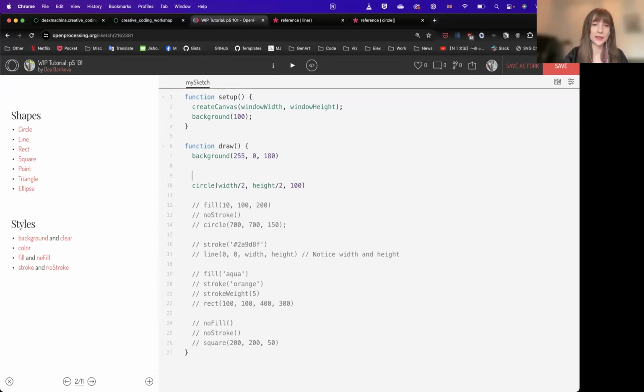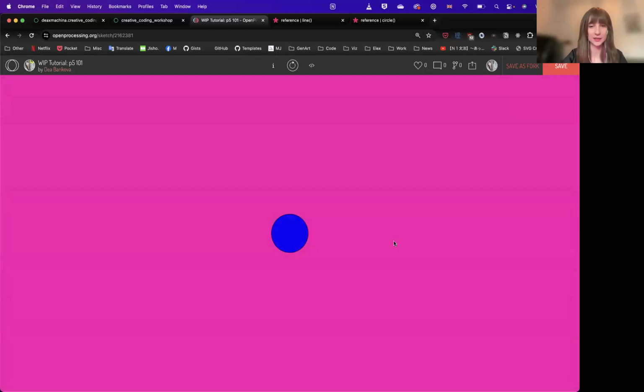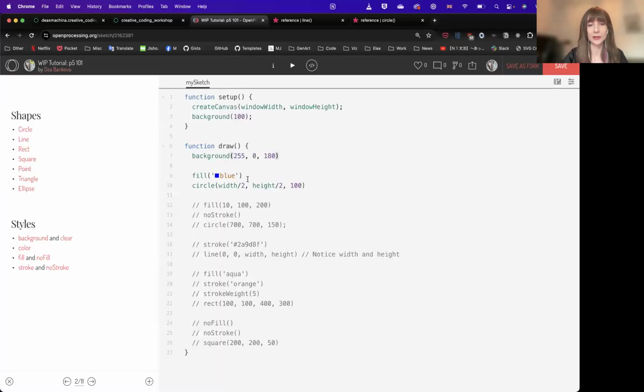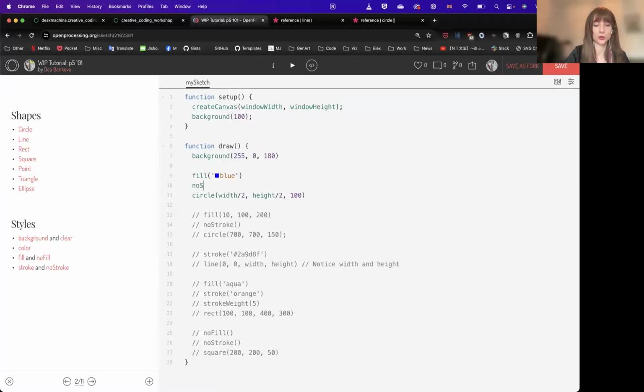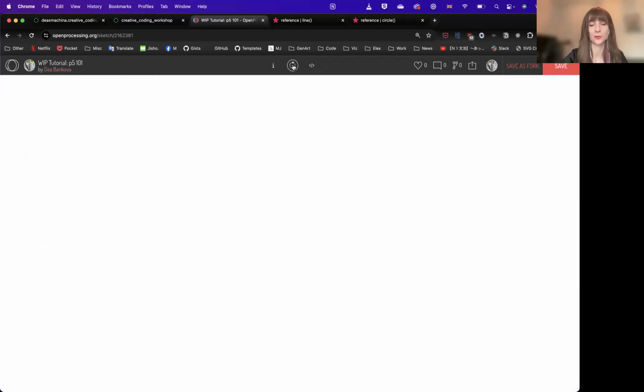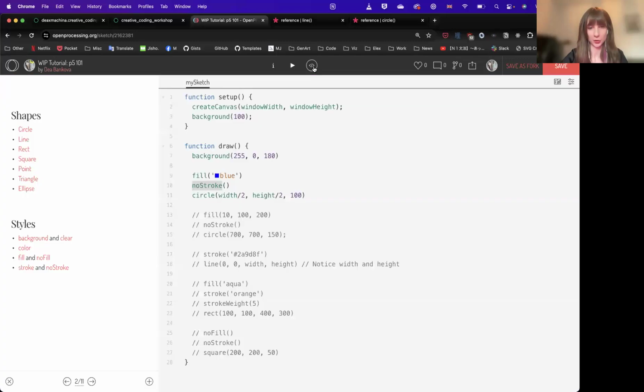So let's start styling this circle. In order to give it a fill, you just call the function fill. Let's say, for example, I want to make it blue. I can say fill blue like this, and now it is blue. And let's say I want to give it no stroke. I don't want it to have a stroke. The keyword for that is just noStroke. And now it doesn't have a stroke.